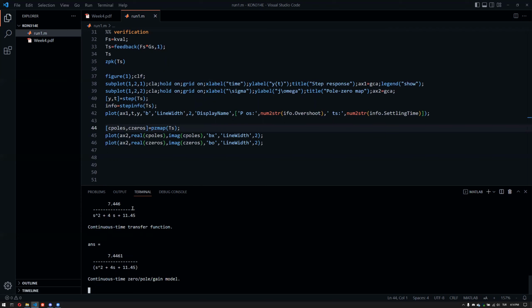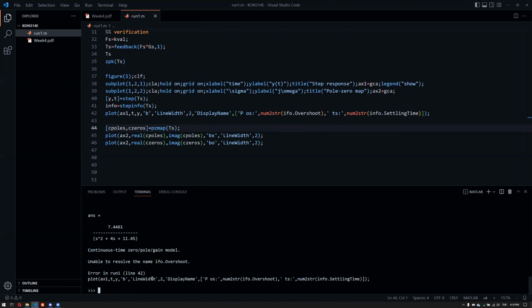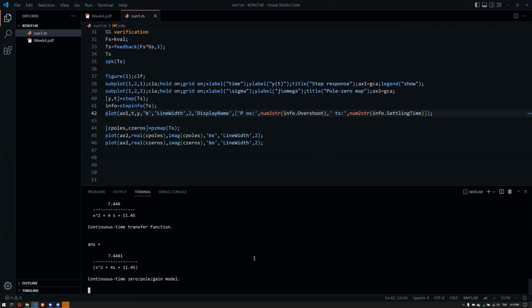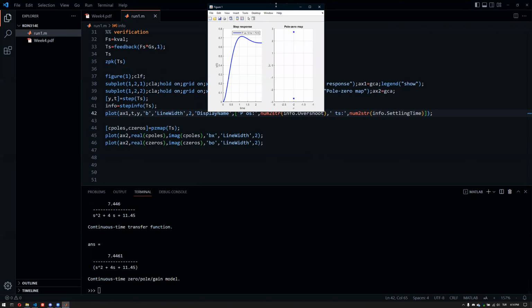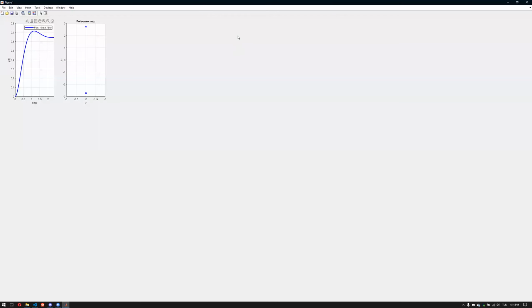Yeah, in this case, ZPK and TF give the same results because we have a complex conjugate pair. It doesn't really show the part. Info, oh, we misspelled info. There we go. Now we have our results.